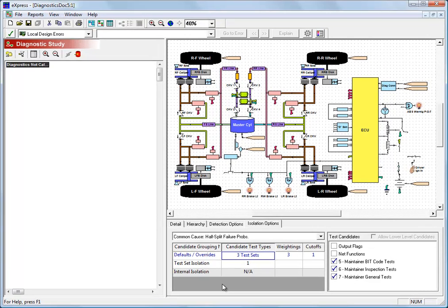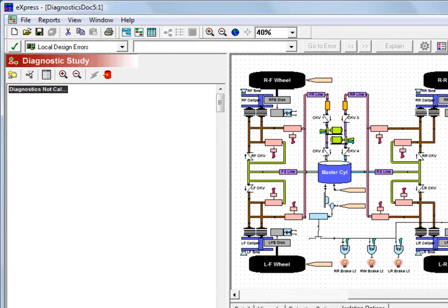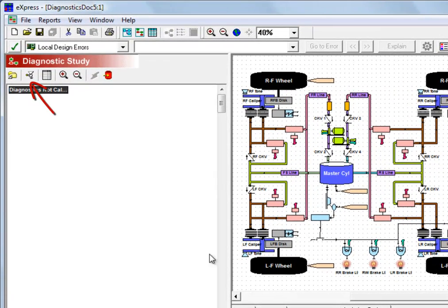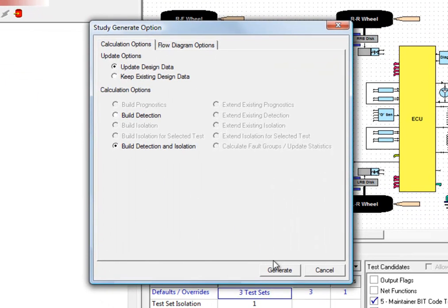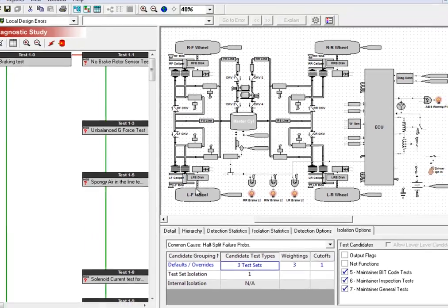Express has many other algorithms to best reflect the optimizing of fault detection and isolation that are explored in other advanced video tutorials. Now we'll click here to calculate the diagnostics, and click Generate, and it will automatically generate a diagnostic tree on the left side.